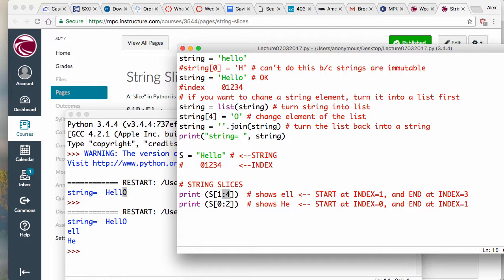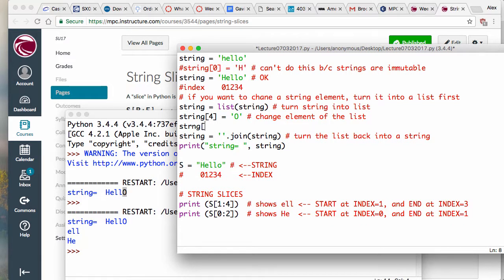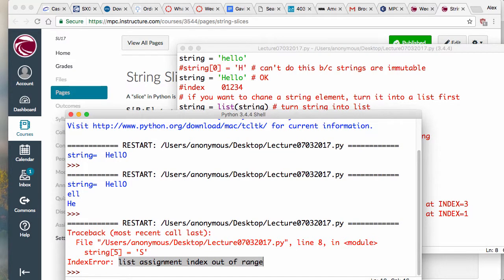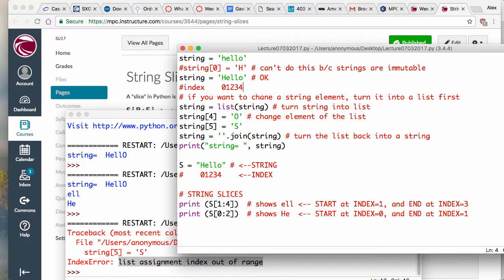For string indexes, you have to worry about index out of range, right? Let's say this string here has only four things. And if I try to do string[5] equal to, I don't know, s, that's no good because we don't have a 5. It'll give me this list index out of range error. So you can't do that to a string or a list. So this is bad.